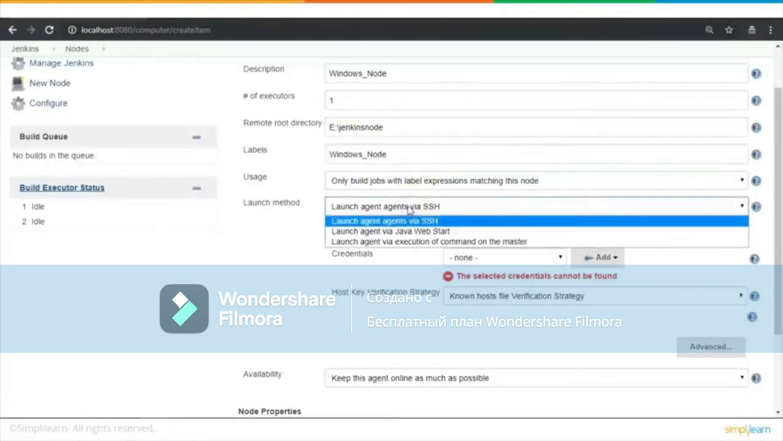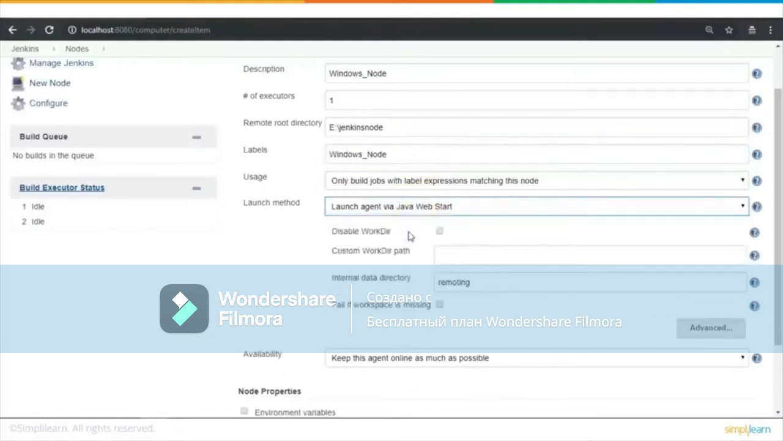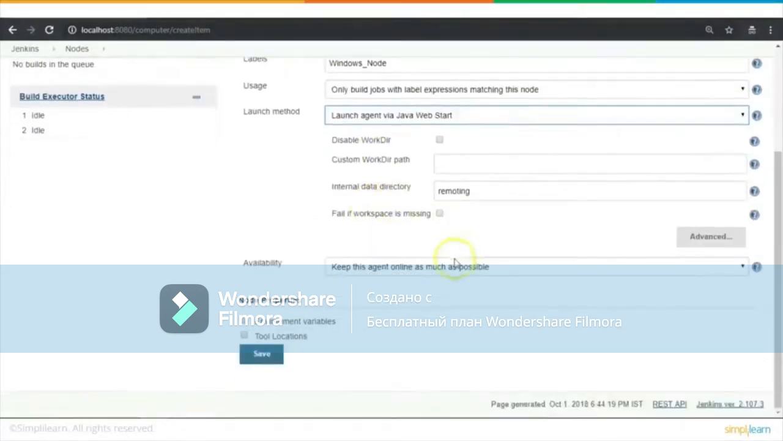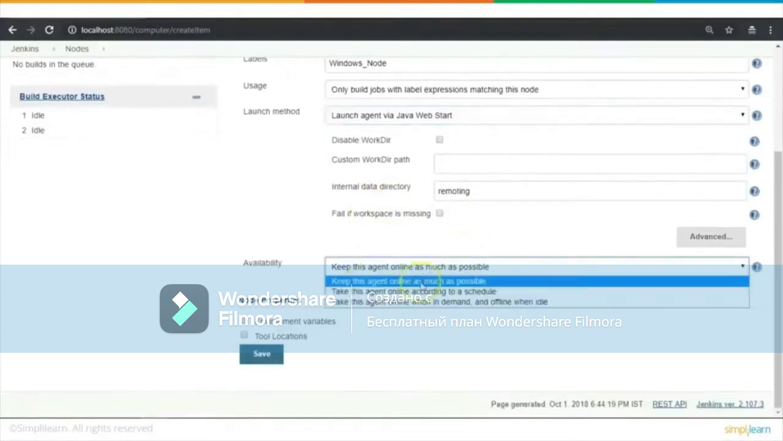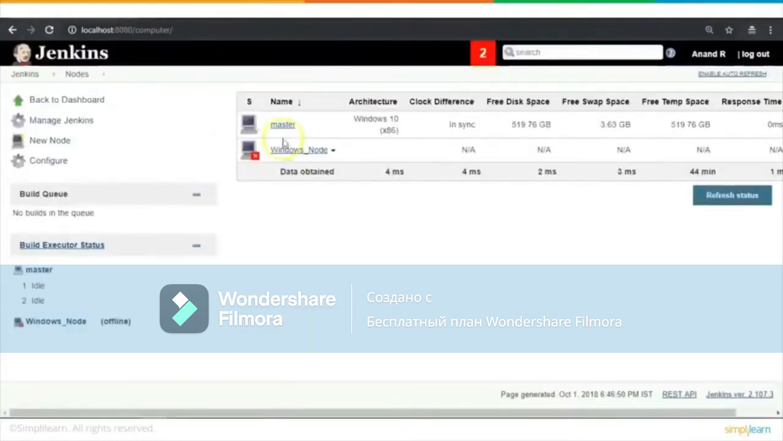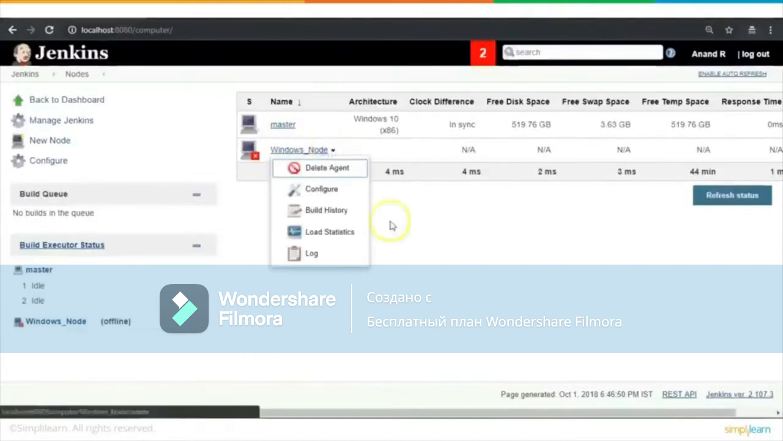All right. So launch method, we will use Java Web Start because we're going to use the JNLP protocol. Okay, that sounds good. Directory, I think nothing else is required. Availability, yes, we'll keep this agent online as much as possible. That sounds good. All right, let me save this. All right, I'm just provisioning this particular node now.